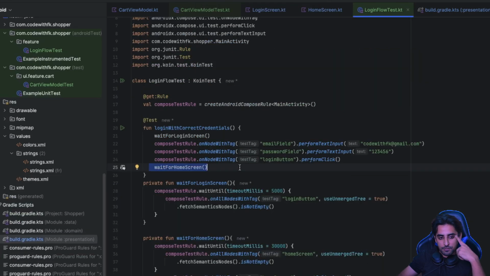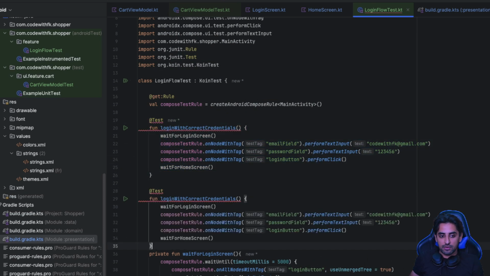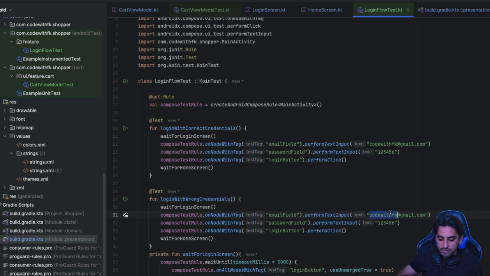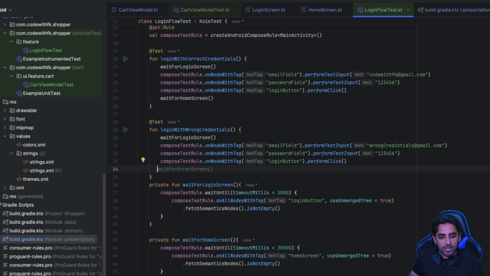Now let's say I want to create a test case to verify that if I add a wrong credential, it should not be successful, it should fail. So what I'll do is I'll say with wrong credentials, and let's just change this to wrong credentials, right? And again it will wait, but since we know it's going to fail, we will be waiting for the error screen, right?